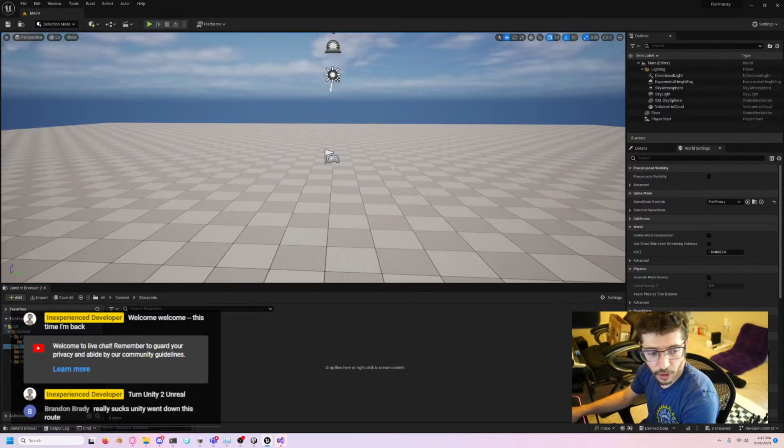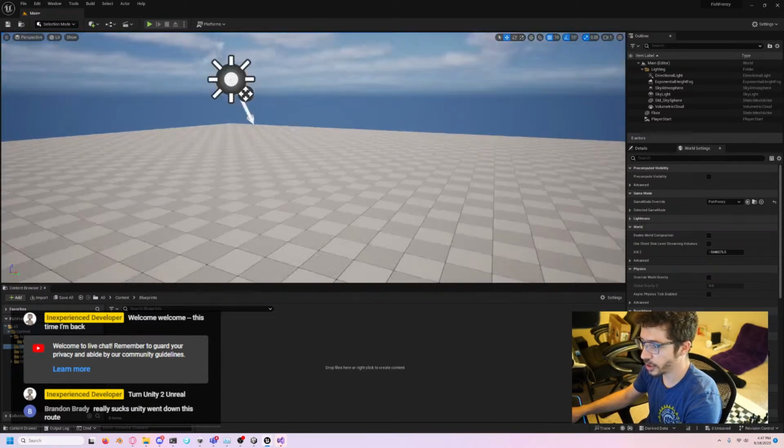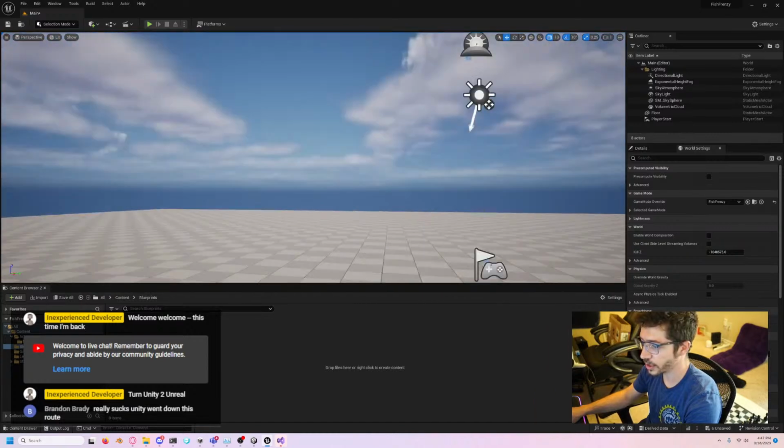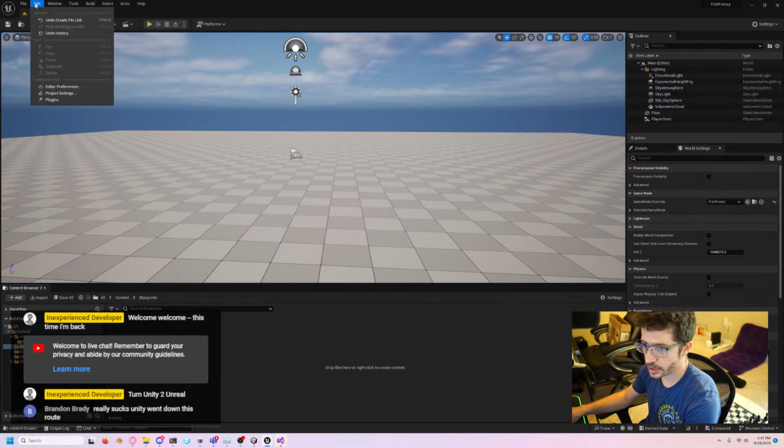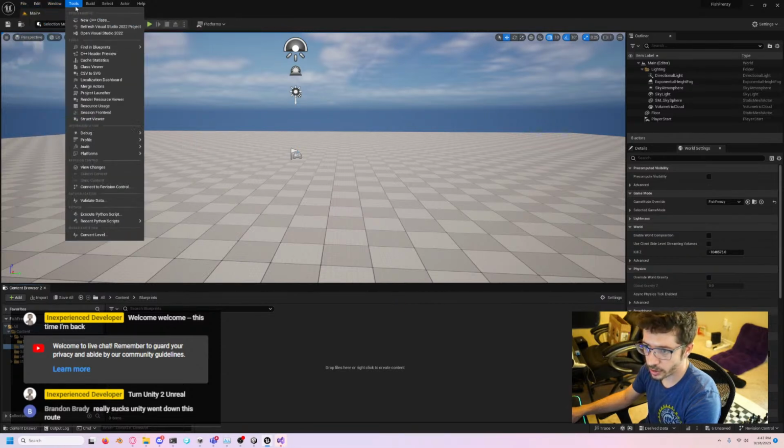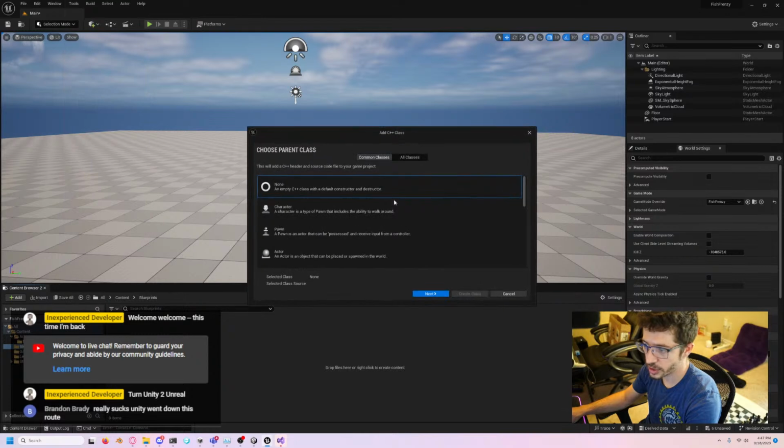We need a blueprint for our fish in order to be able to control them. Now, if we were going to go about a normal WASD walk around kind of thing, I would pick a character as the base. But since we're not doing that, we'd want to pick something called a pawn. So let's go to new C++ class.